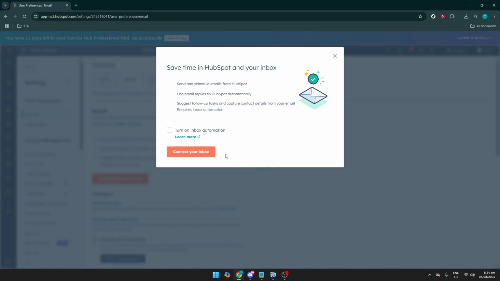Once your personal email is successfully connected, HubSpot will allow you to take advantage of features such as email tracking, efficient communication management, and enhanced customer relationship insights. With your email inbox now linked, you're set to take full advantage of what HubSpot has to offer, streamlining your email interactions and elevating your overall productivity.